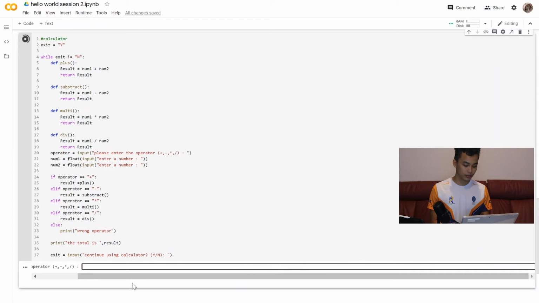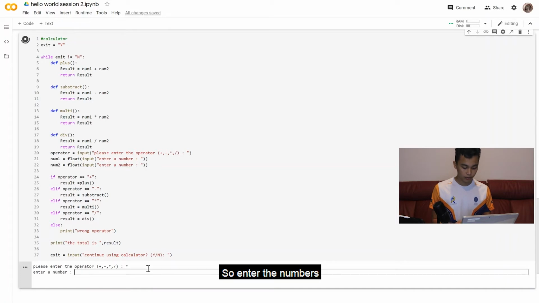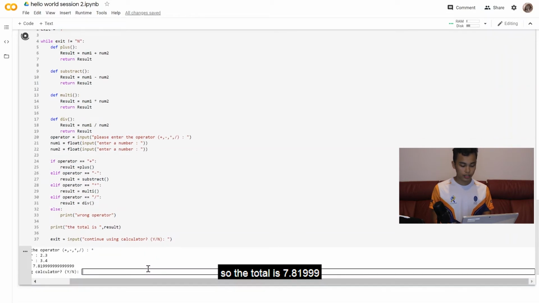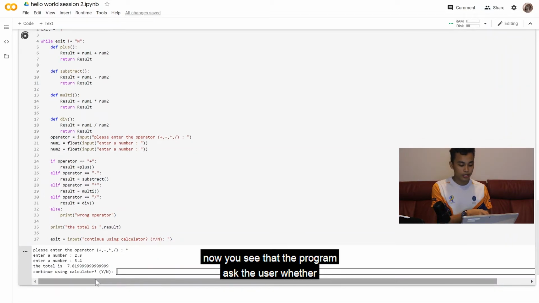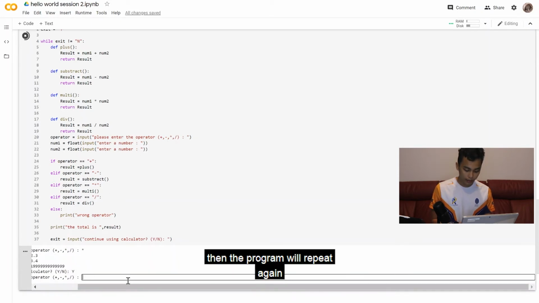So we run, we enter the operator, let's use multiplication. So enter a number, 2.3, 3.4. So the total is 7.81999. So now you see that the program asks the user whether they want to continue or not. So let's say I put y, then it repeats again.